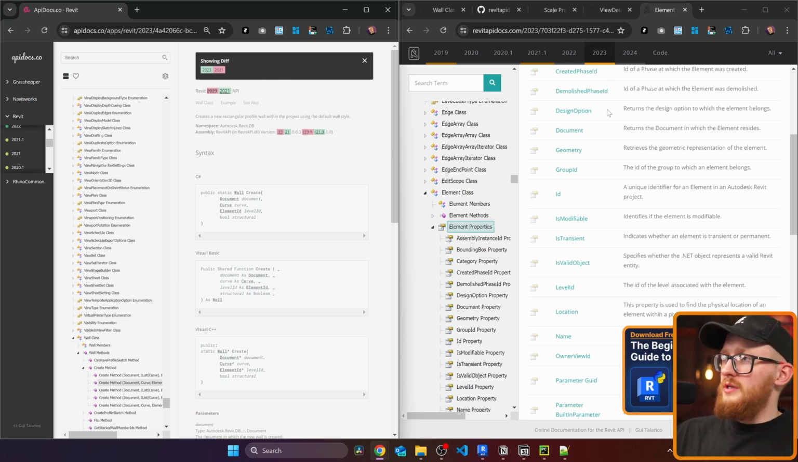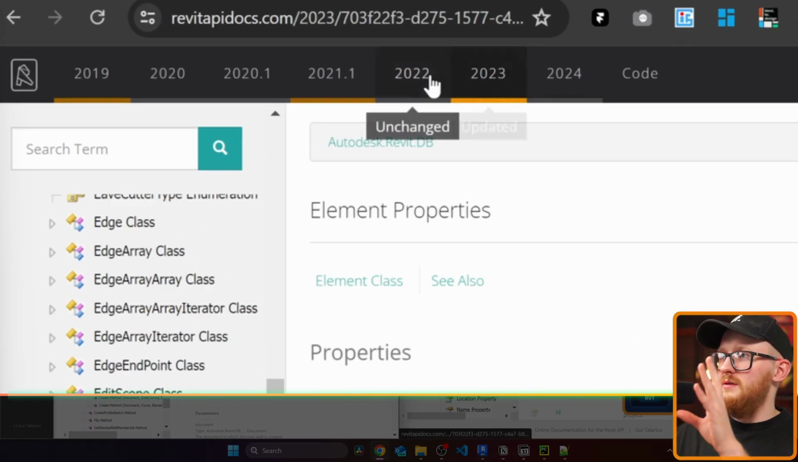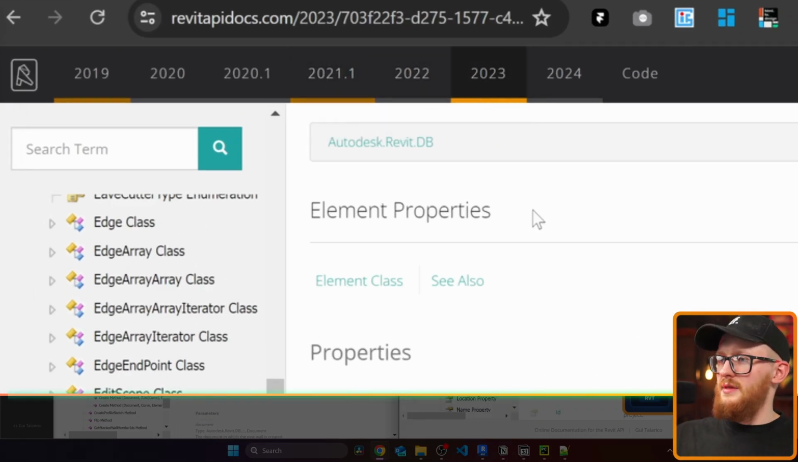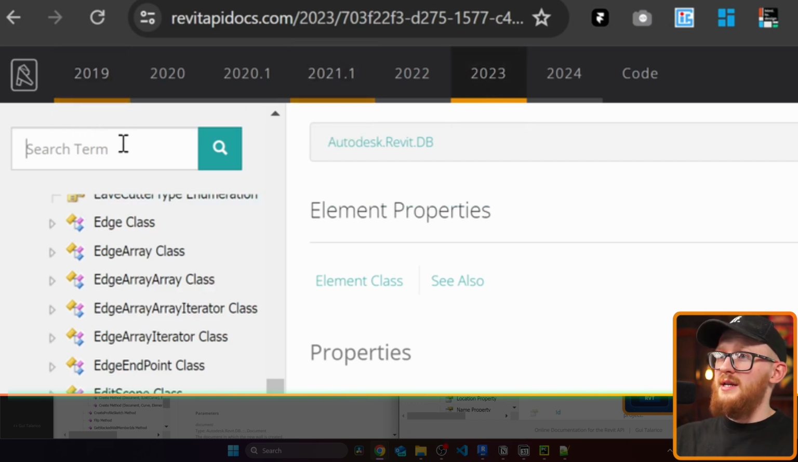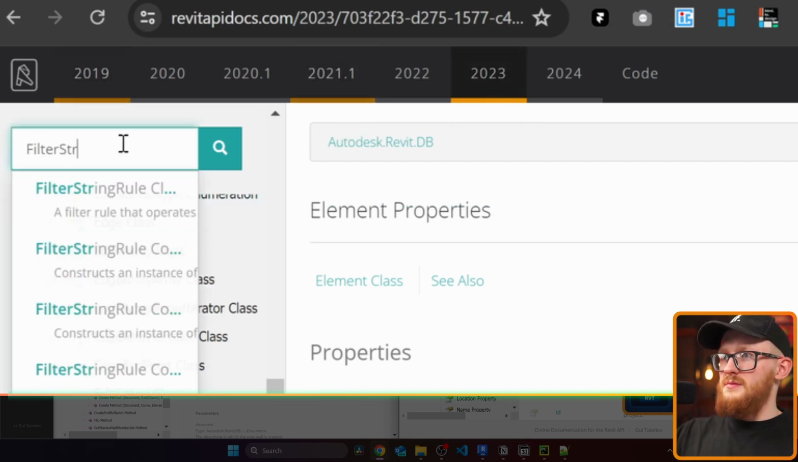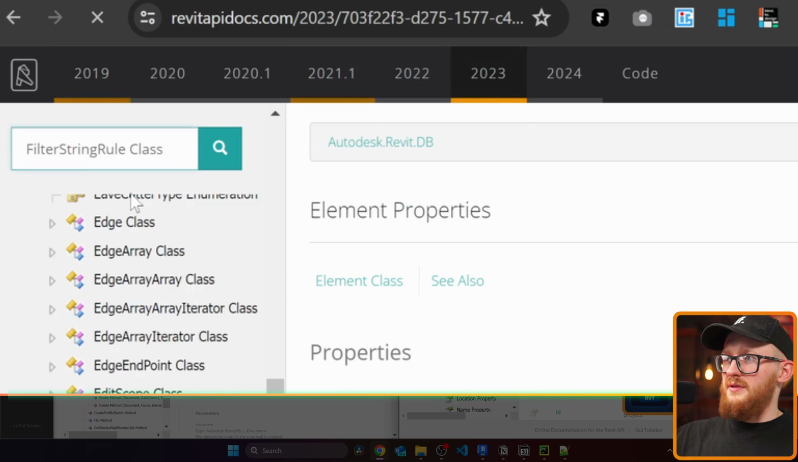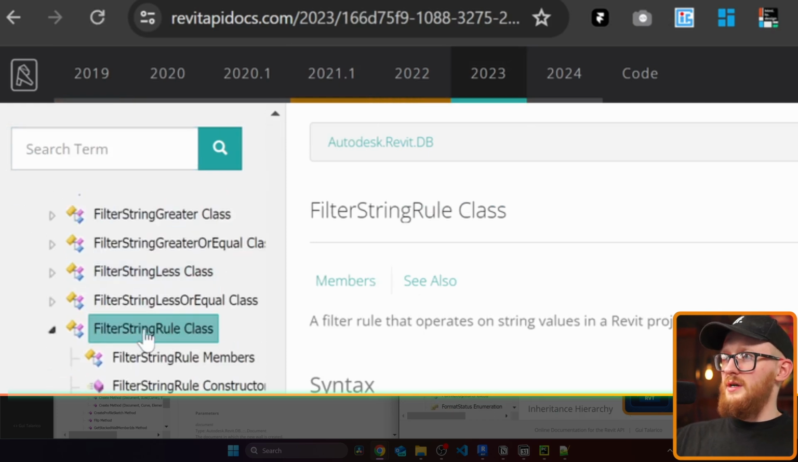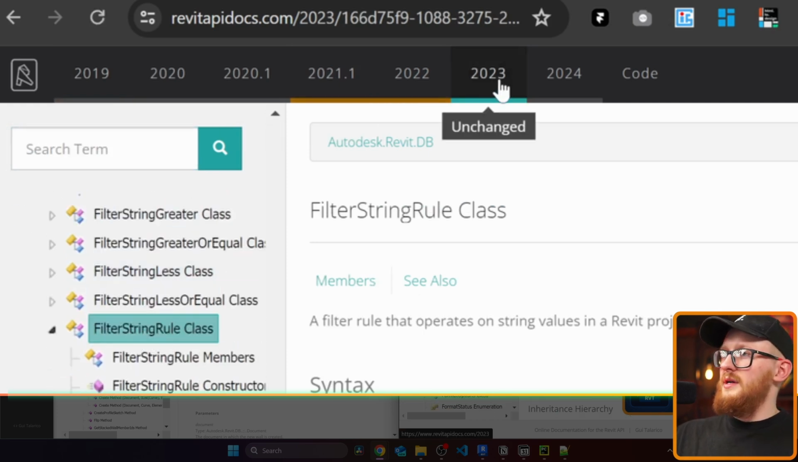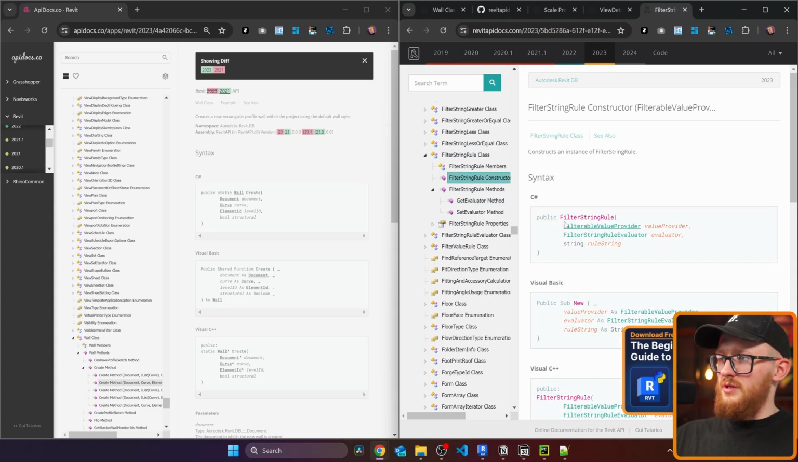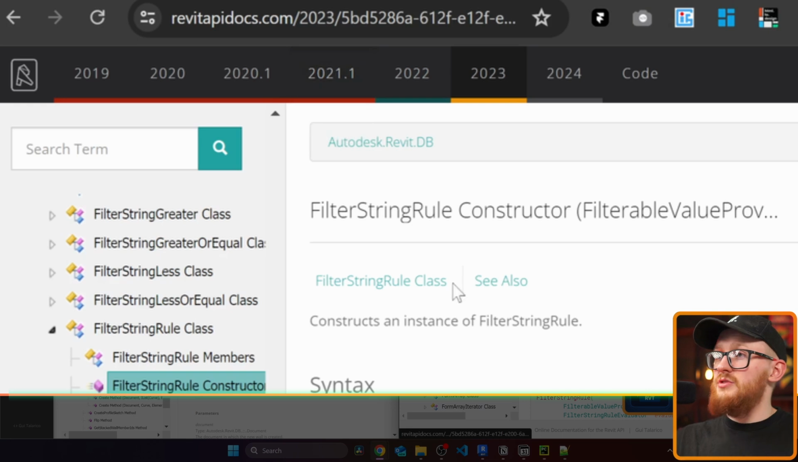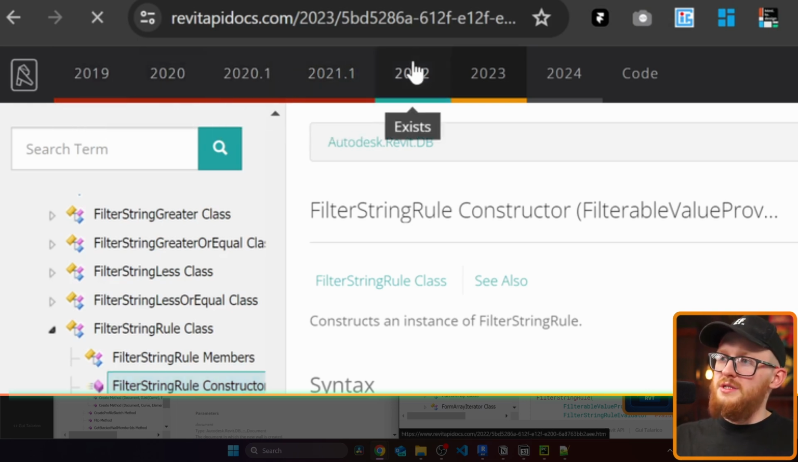But in the regular Revit API documentation, you'll notice that we have this kind of highlights here. I'm right now in element properties and it says that it was updated in 23, 21, and 19. Let's go for a class like filter string rule. And you'll notice that. Have a look. It wasn't changed in 23, it was changed in 21, 22, and so on. I'm gonna go to constructors. You'll see that this constructor is missing in 21, 20, 19, but it exists in 2022.